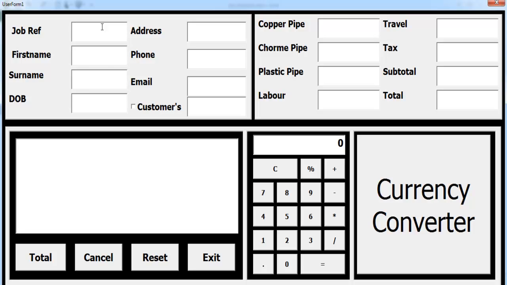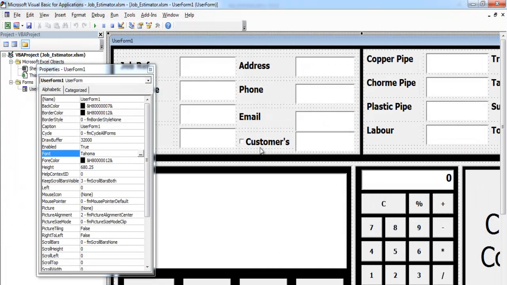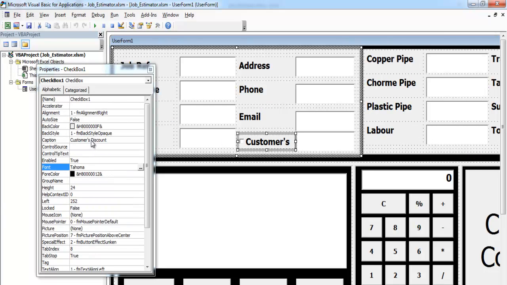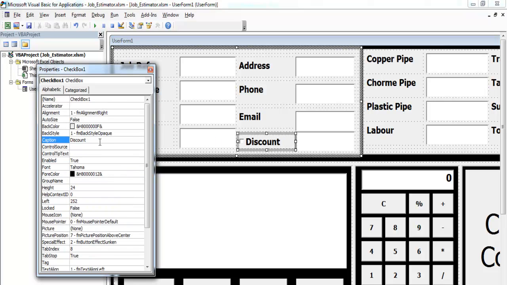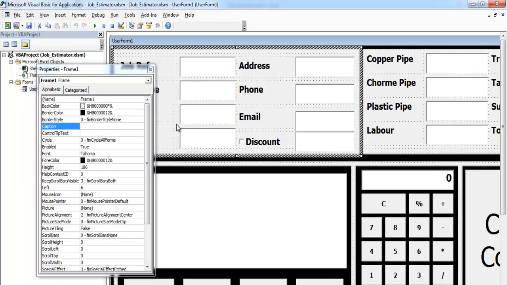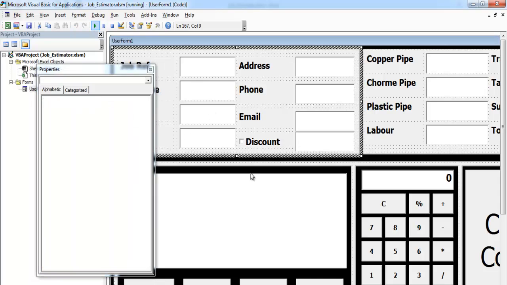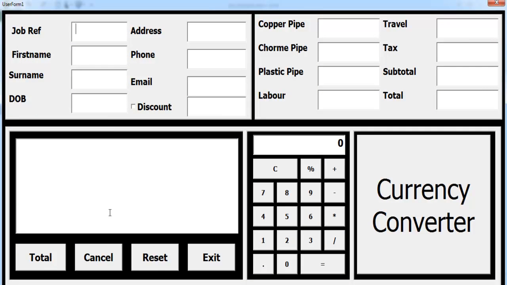So maybe change this one just to discount. Let's come here, delete all of that, and just enter discount there. That's fine, just discount. Okay, that's fine. So we only need just a few lines of code to make all of this work.